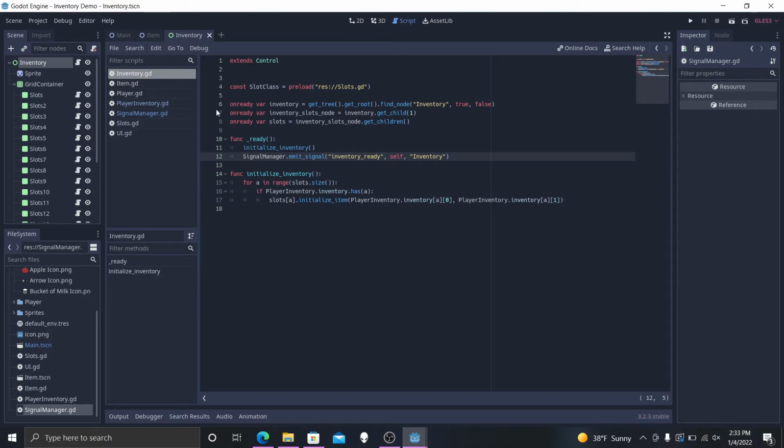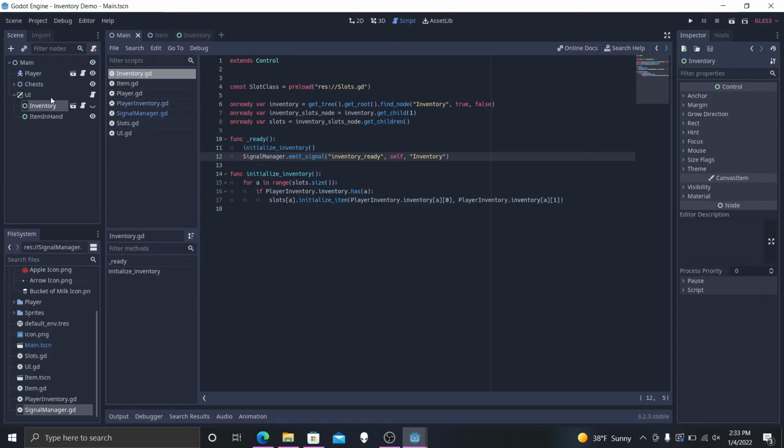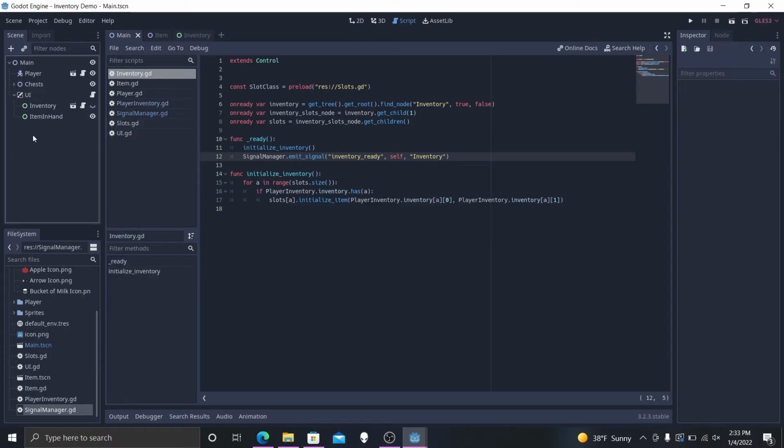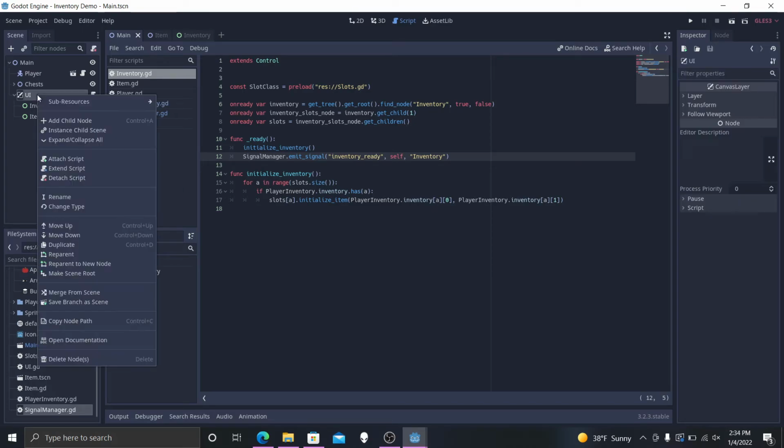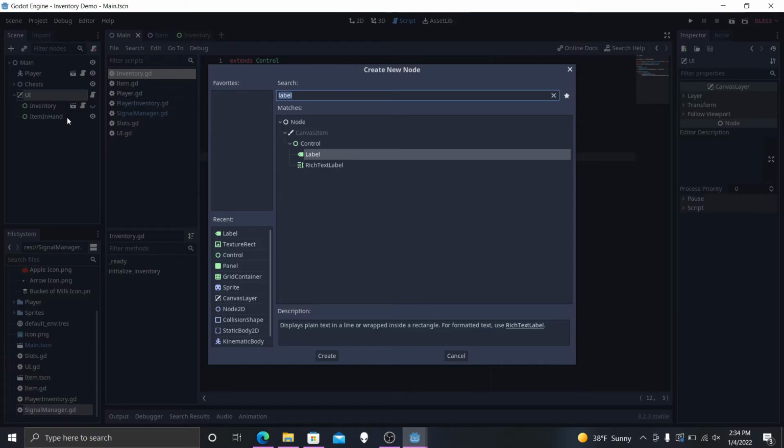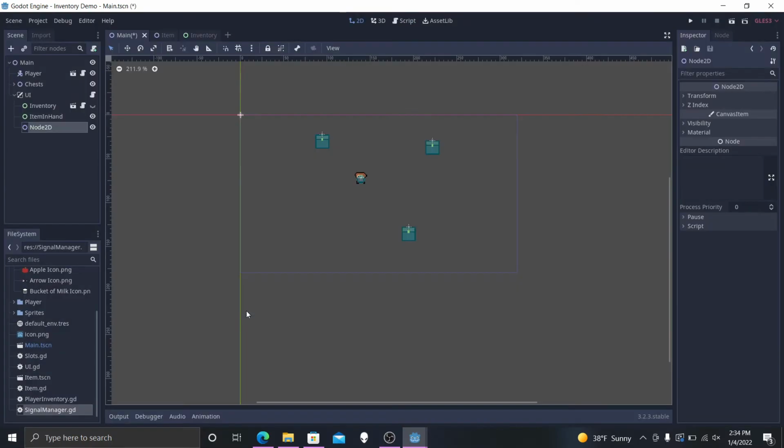And the last thing I need to do today for you guys is creating an inventory manager. So what we're going to need to do is go to our UI, add a child. This one's going to be a node. And this node is going to be the item manager scene. Sorry, not item manager.